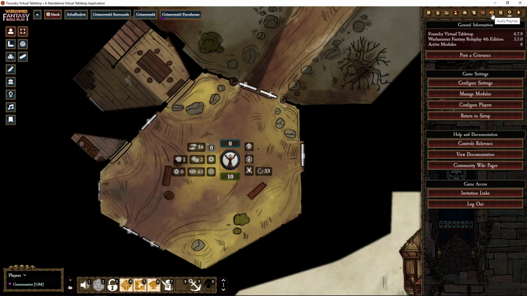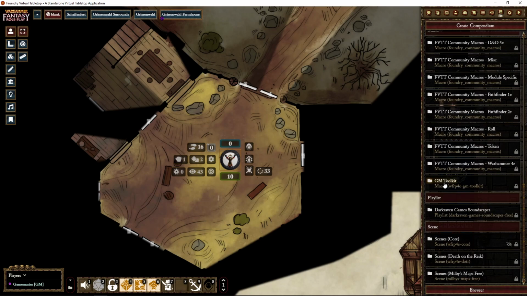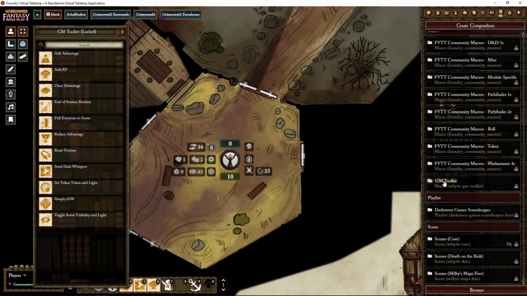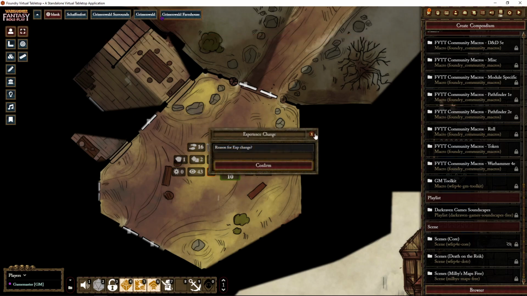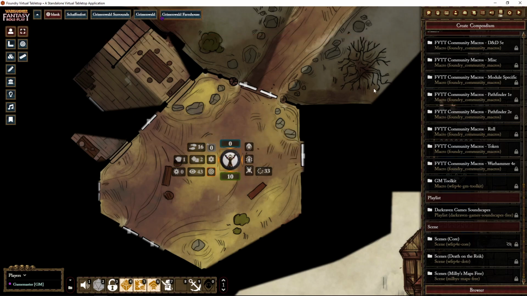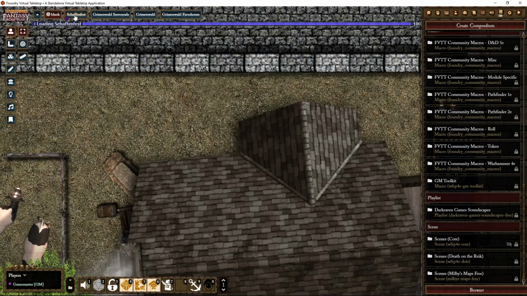The other thing it does, if we go to the compendium and go to the macros, there is a GM toolkit macro selection there, which you can just drag and drop to your macro bar. A couple I like is to just simply roll the 100. And the add XP, oh, I have to target the token first. Add XP, and you can give XP experience.